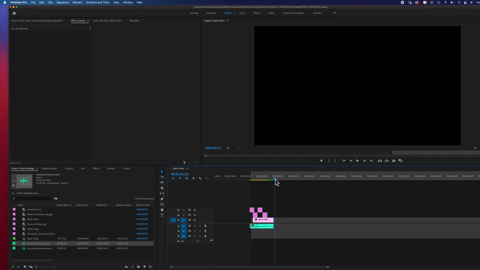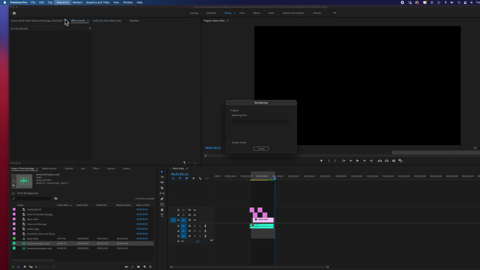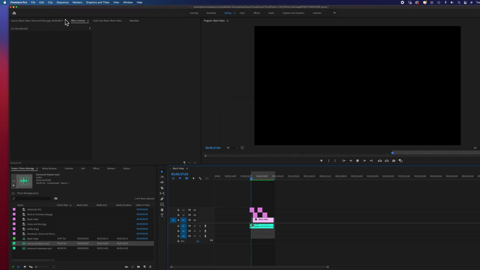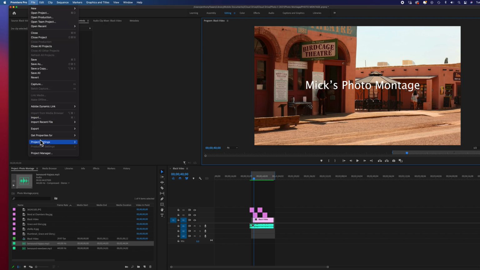So I'm going to right click right here, say mark out. I'm going to make sure all this is green up here. So I go up to sequence and say render into out. And I want to finish it. So there's 3 things or 4 things to do. When I'm done and I want to get it out of here and turn it into an MP3, I go up to File, I go to Export, and I say Media.